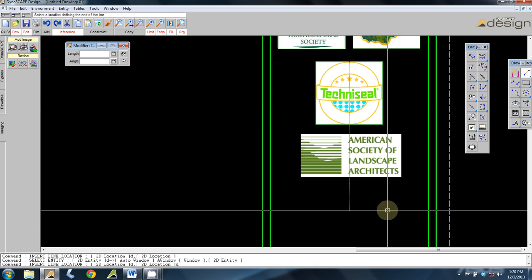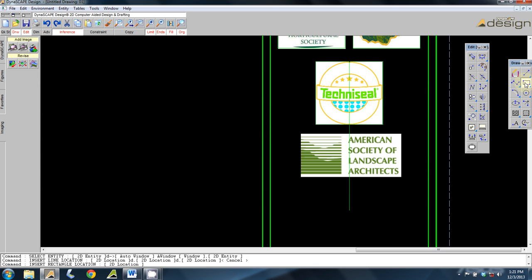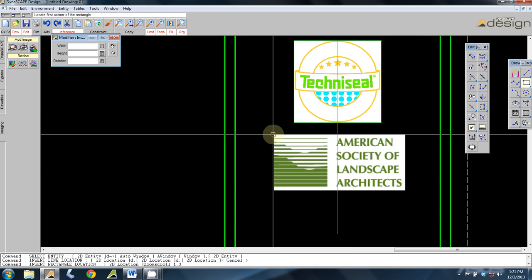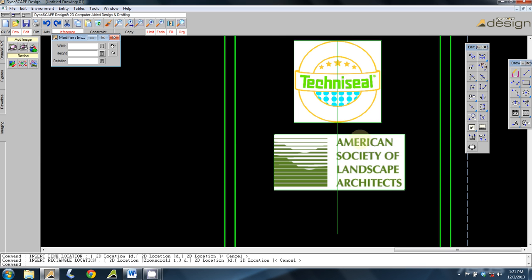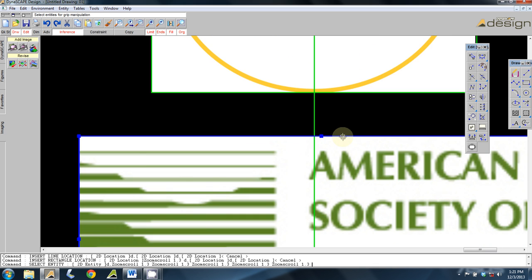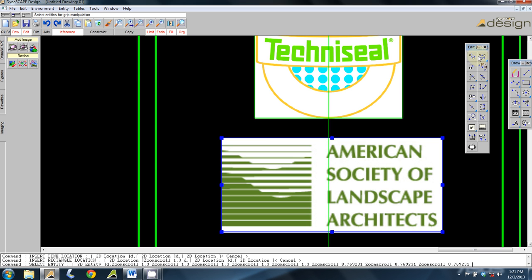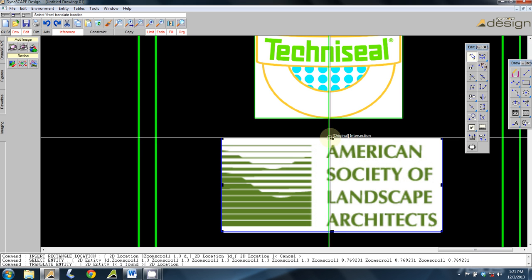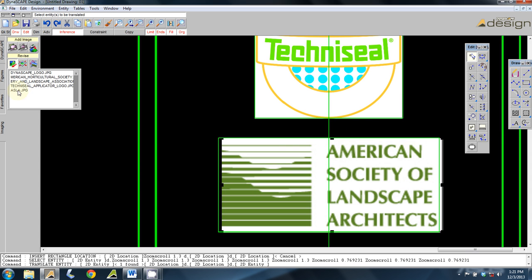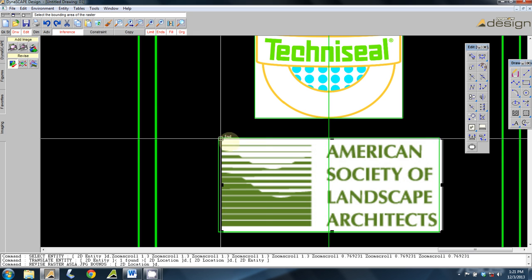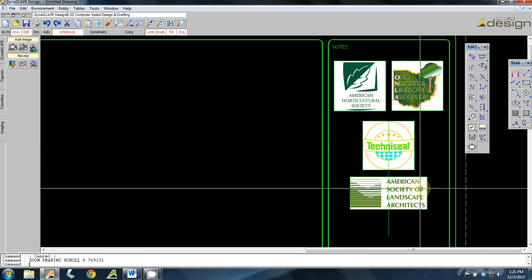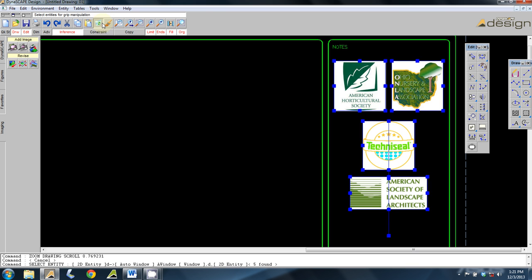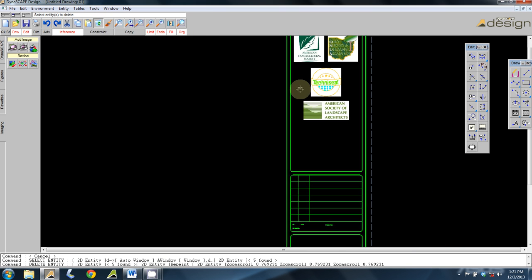Find the center point, draw that line down, and then I'll draw my box around this. And you can see I'm real close. See that the center point of that's the top line. So to be perfect, we'll bring that over. We'll select our ASLA, and we'll bring that back over. So all of these now are pretty much perfectly centered.